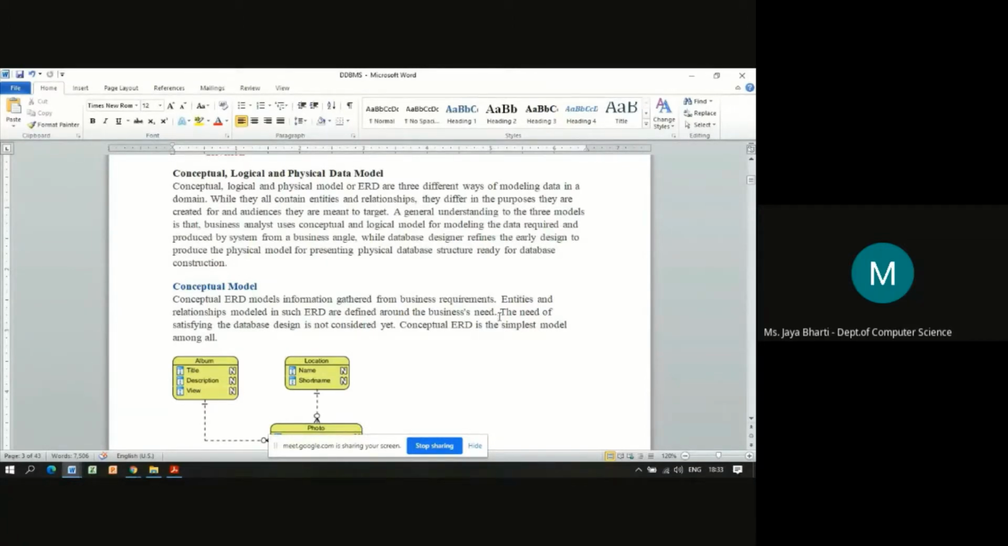A general understanding of these three models is that the business analyst uses the conceptual and logical models for modeling the data required and produced by the system from a business angle, while the database designer uses these designs to produce the physical model for presenting the physical database structure. Okay, so that way it helps you to design the databases at different levels.